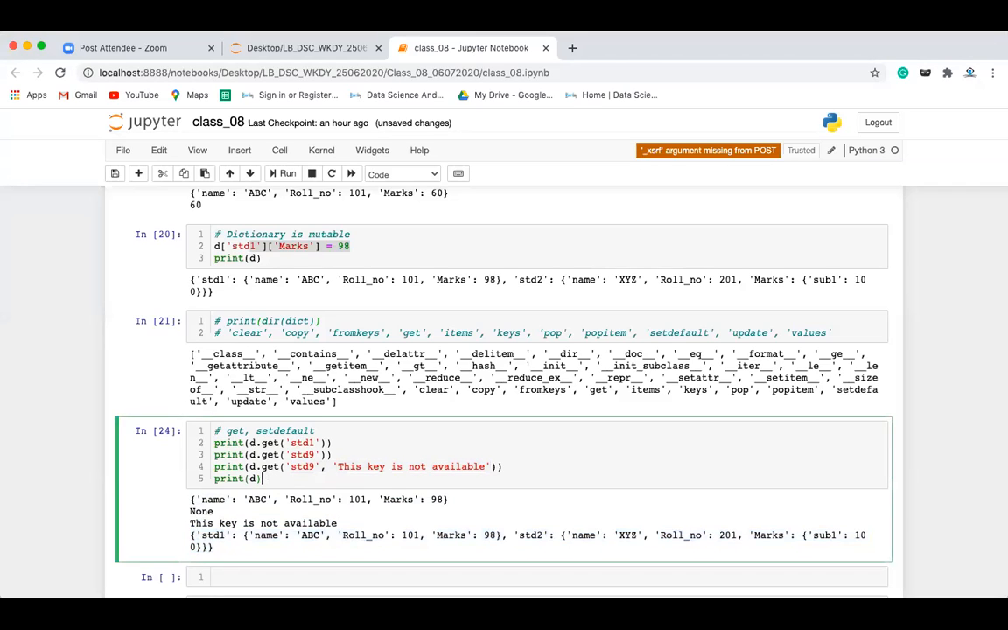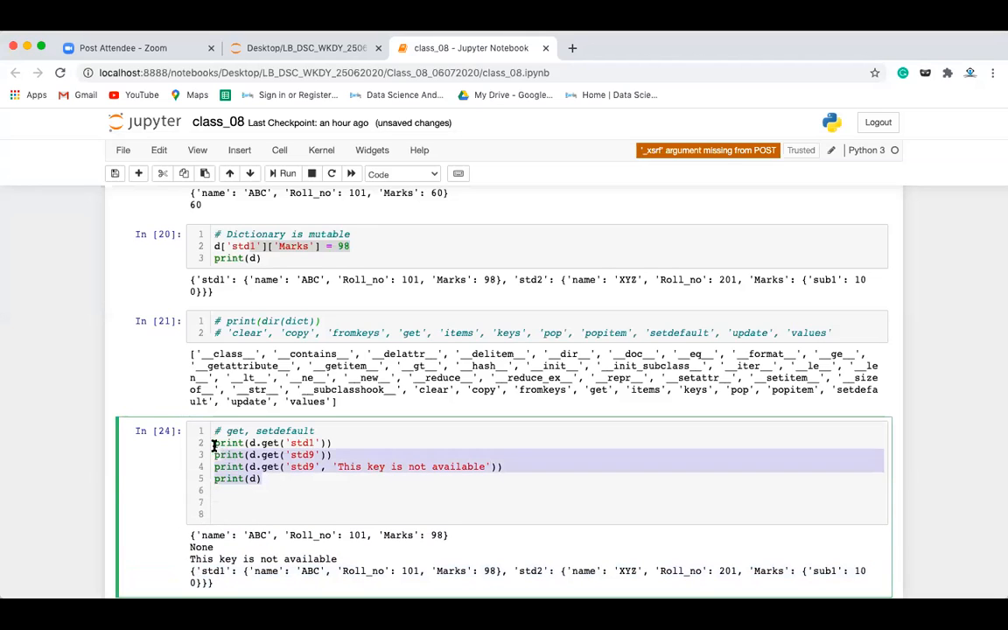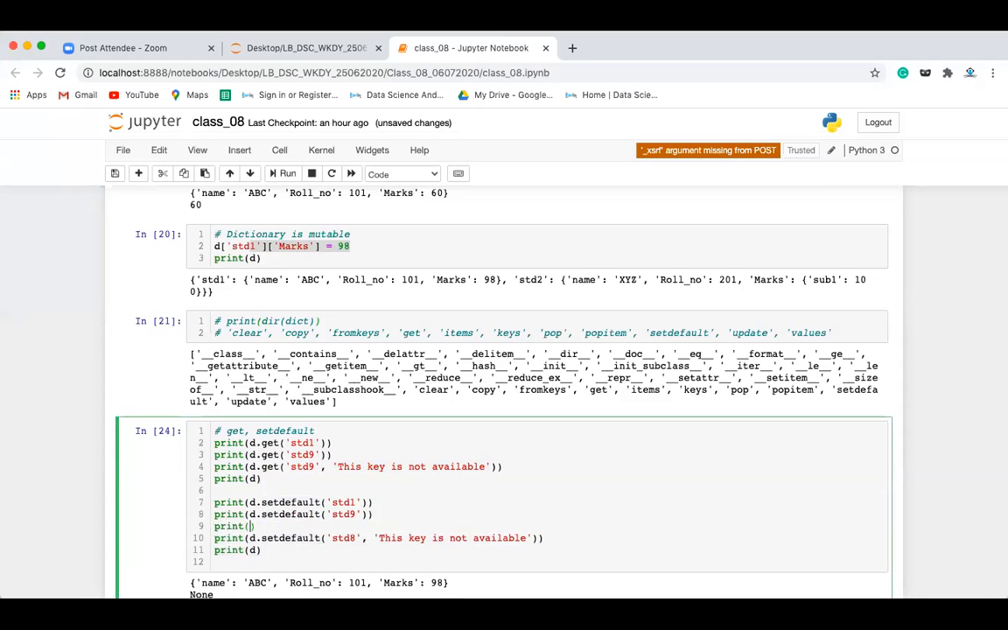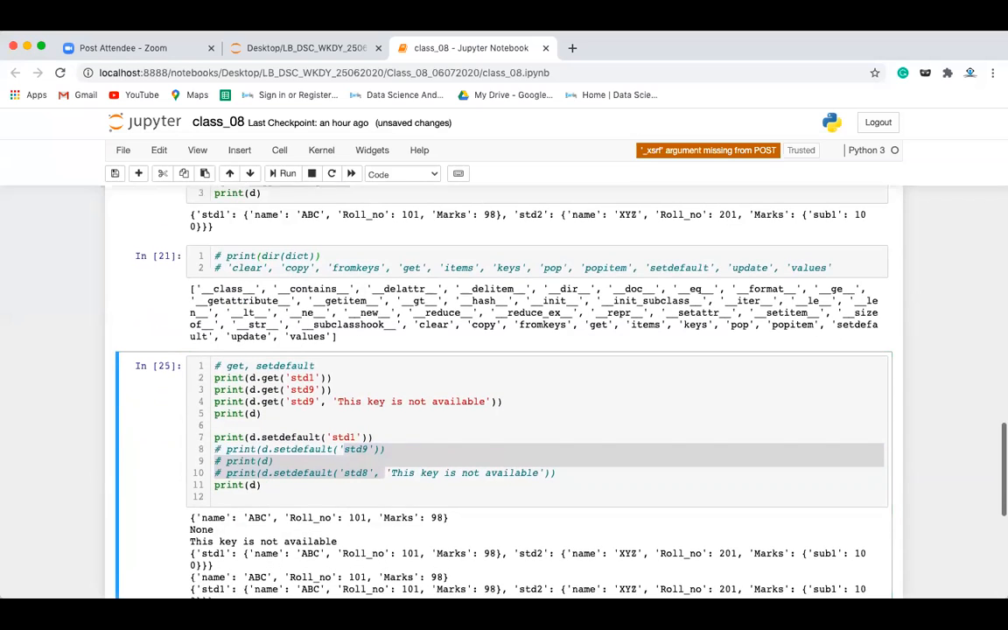Now setdefault. Setdefault is similar to get, but the only difference is that in the case of setdefault, if the key is not present, then it will create a key with the provided value. For example, let's say I run this, student one is available. Let me comment that. Student one is available, so it will give me the value associated with that.